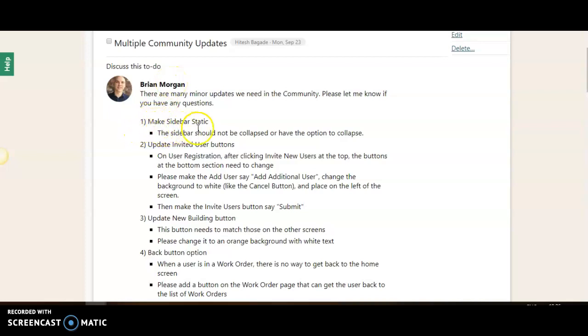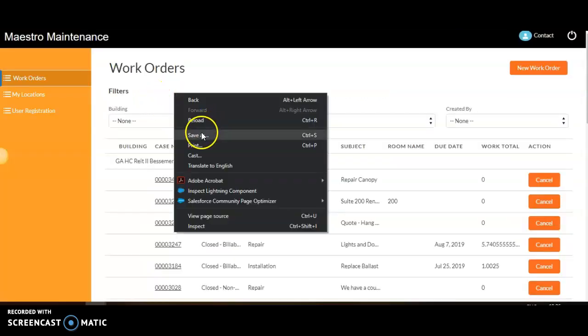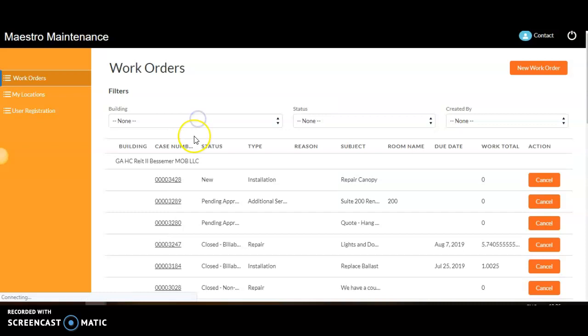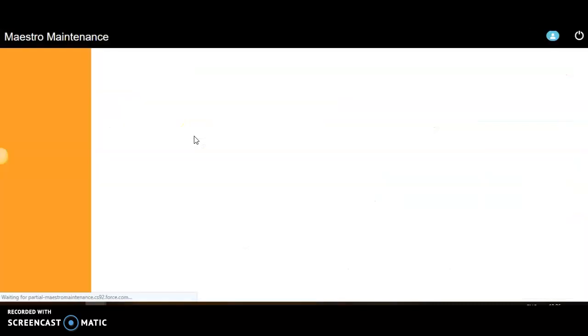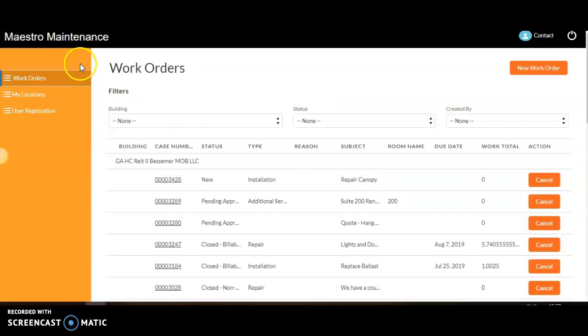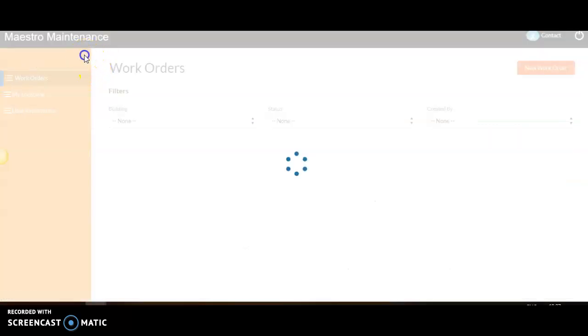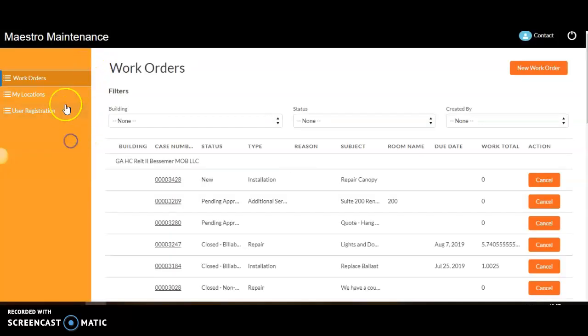First change is make sidebar static. Look here, refreshing the community homepage. Look here, sidebar is static. The first point is done.